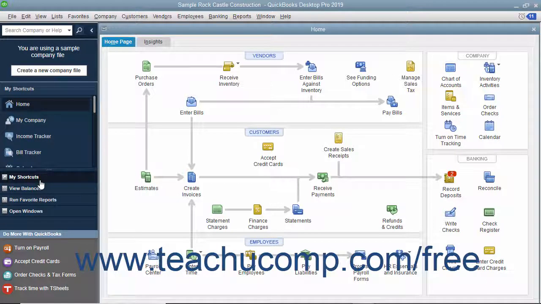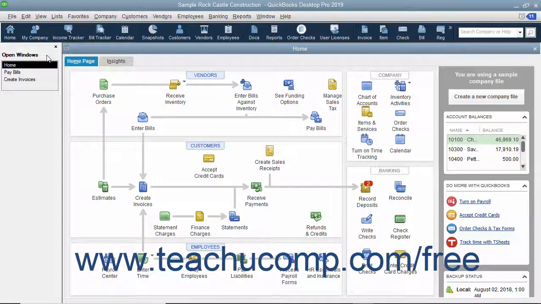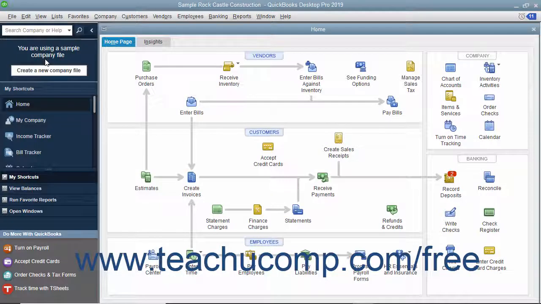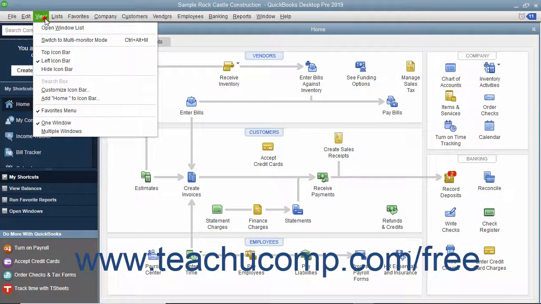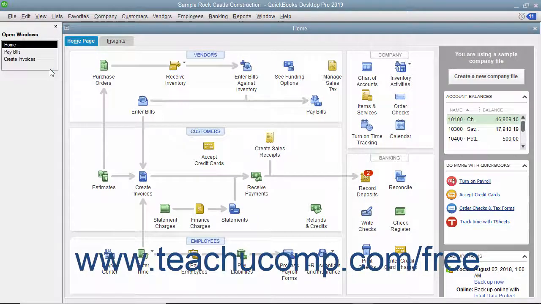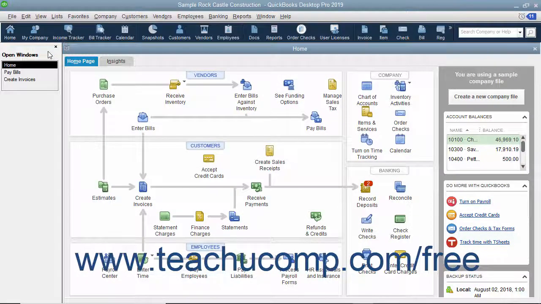To change the placement of the icon bar or change its visibility, select the View command in the menu bar. Then select either Top Icon Bar to place it at the top of the window, Left Icon Bar to place it at the left side of the window, or Hide Icon Bar to hide it. You can choose to display it again if hidden by selecting either the Top Icon Bar or Left Icon Bar commands to enable its display and placement.